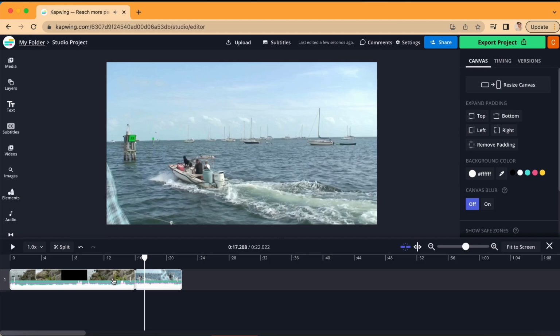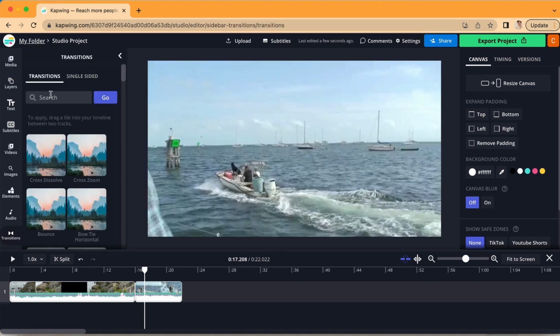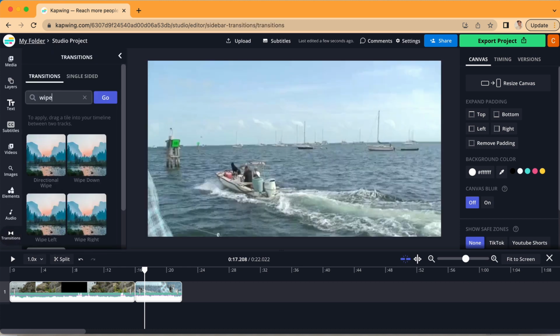Once you've done that, you will see a page with everything laid out in your timeline. Now that your footage is in, we're going to start to create this effect by using the wipe transition. To find the wipe transition, simply go to the sidebar on the left-hand side and click the transitions button. From here, go to the search bar and type wipe.